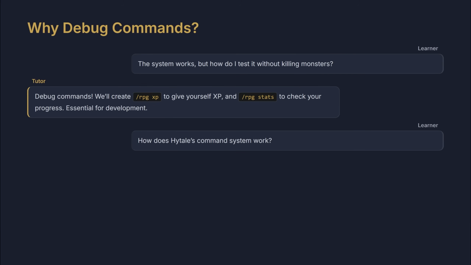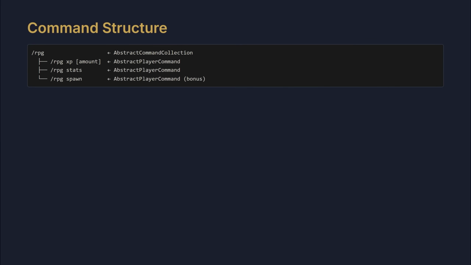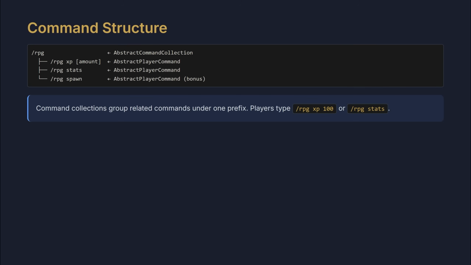And we will create a spawn method. So we can extend base classes. I have made a full video about the Hytale command API. So we have something called abstract command collection for command groups, an abstract player command for player-only commands, and Hytale handles parsing, validation, and the help text. So I want to create an abstract command collection which handles XP, statistics, and spawn of monsters, so we can just easily test it ourselves.